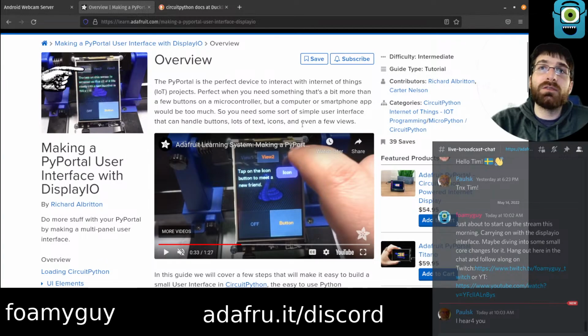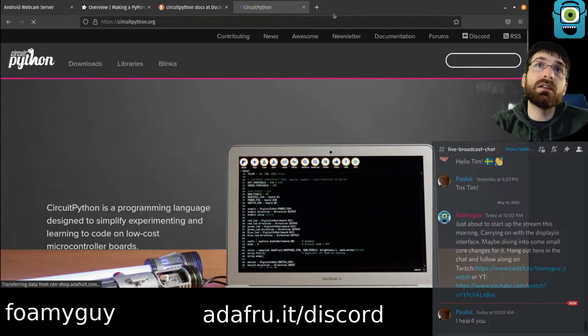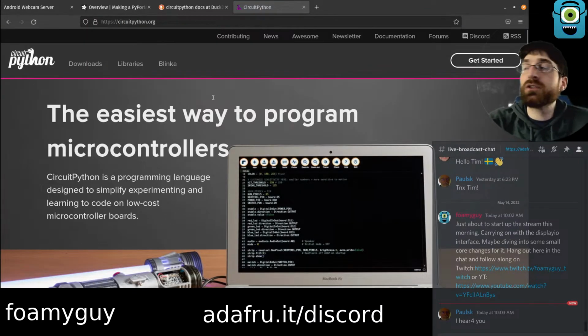Anyway, before I just jump straight in, let's wrap up the intro. Again, this is what we're working on. We're writing CircuitPython code for this device. If you don't know what CircuitPython is, you can, of course, ask in the chat if you're watching live here. Let's see. Is that getting picked up? Not sure.